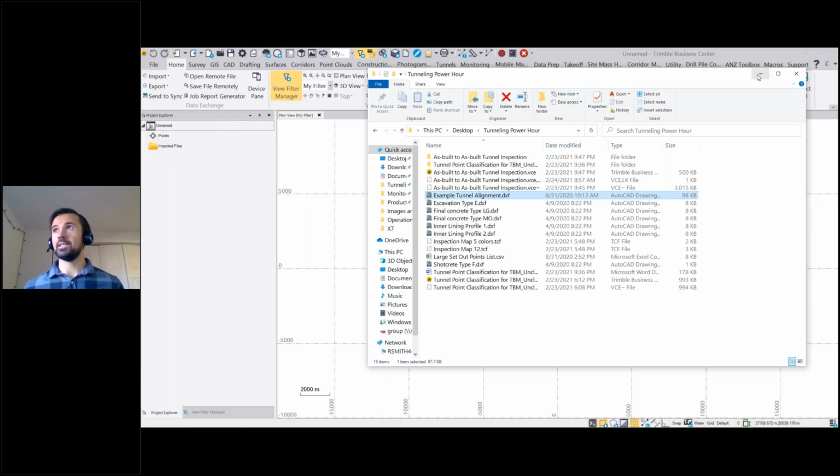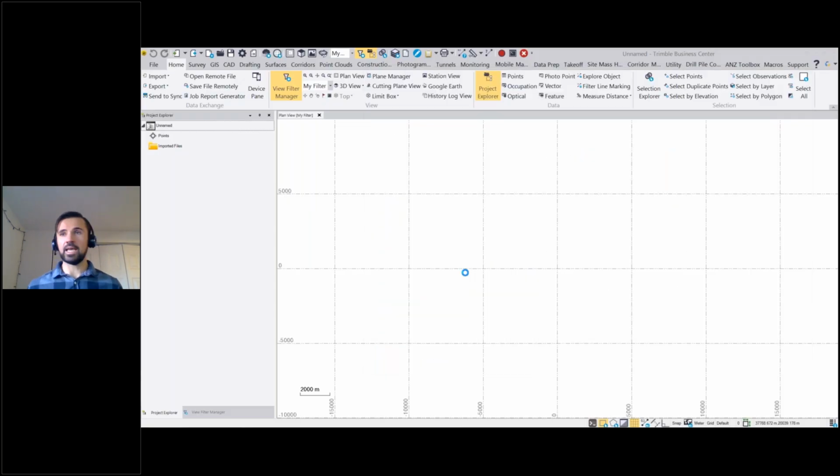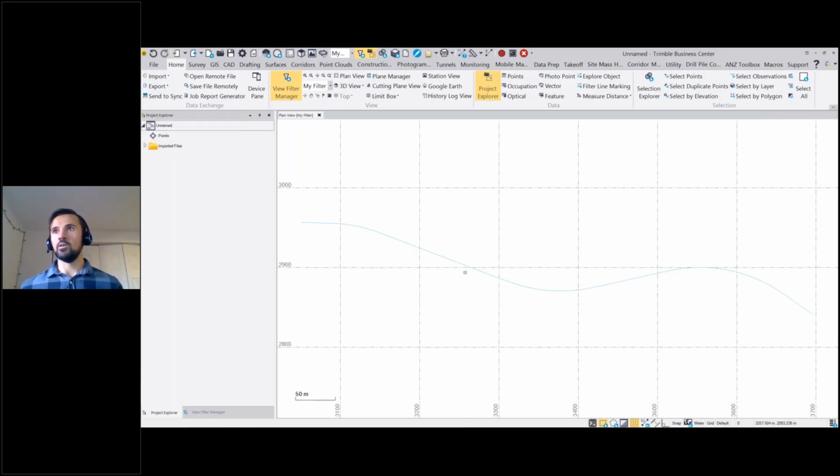So I'm going to import that tunnel alignment. You'll see that pops into TBC, and I have that nice 3D line string defining the alignment. So I don't need to key in the alignment. I don't have to enter in the geometry. I just imported it in. All good to go. So there's that nice alignment.